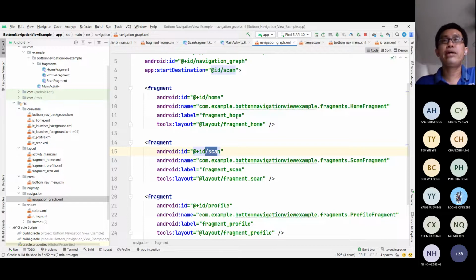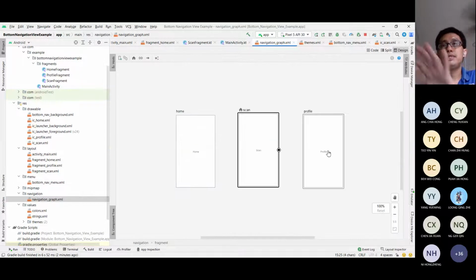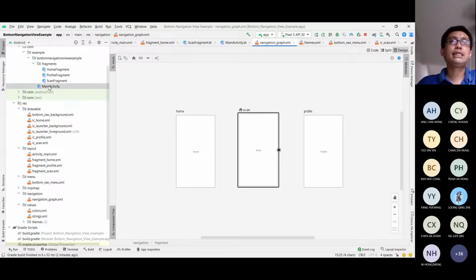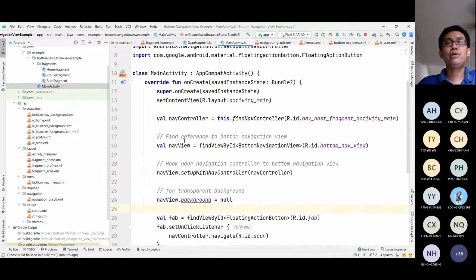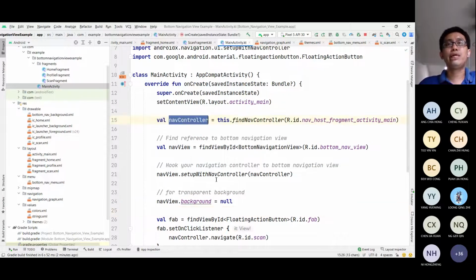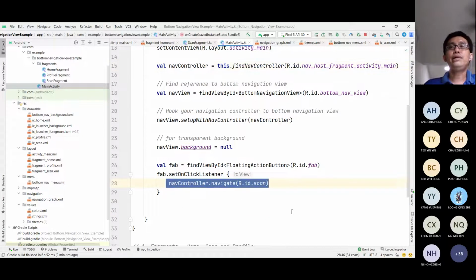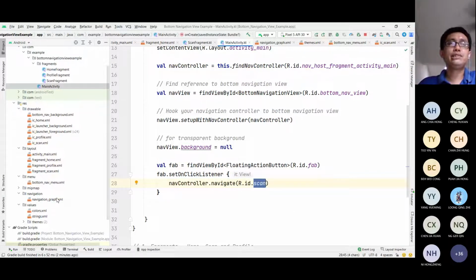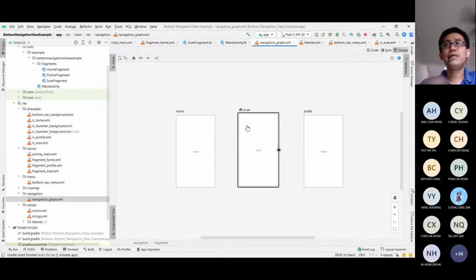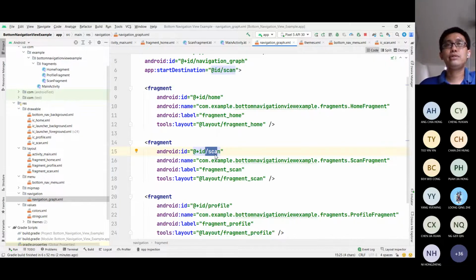The navigation graph is very efficient for you to link all the screens, right? Using the graph, and also in the code you use nav controller. You just need to remember what you need to code for the nav controller, and then you can navigate to the screen you want by ID. This ID is actually this ID in your code.